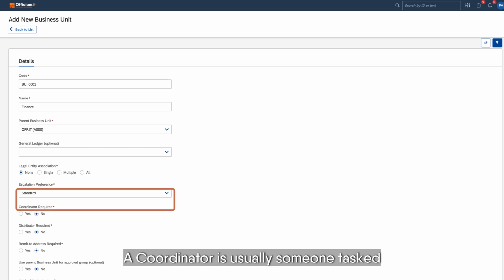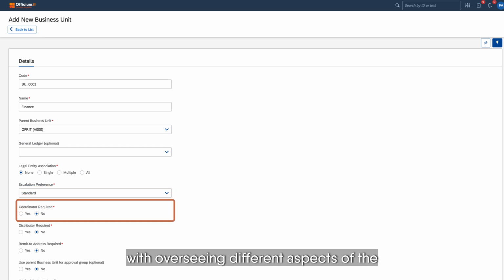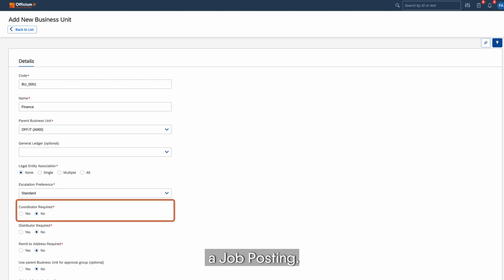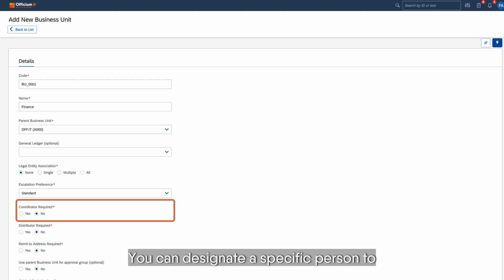A coordinator is usually someone tasked with overseeing different aspects of the procurement process linked to a job posting. You can designate a specific person to coordinate all job postings for a particular department. Choosing Yes will prompt you to select the preferred user.